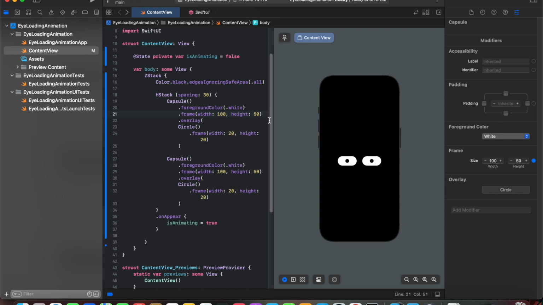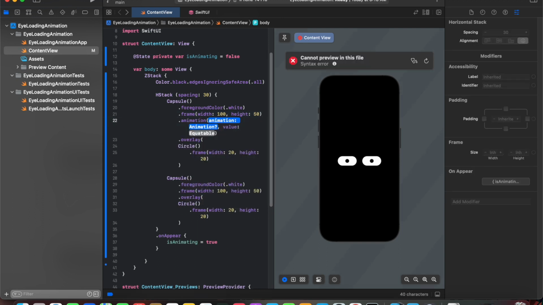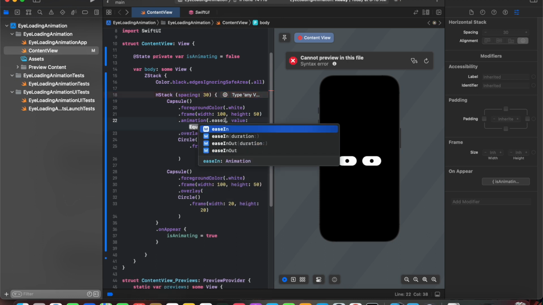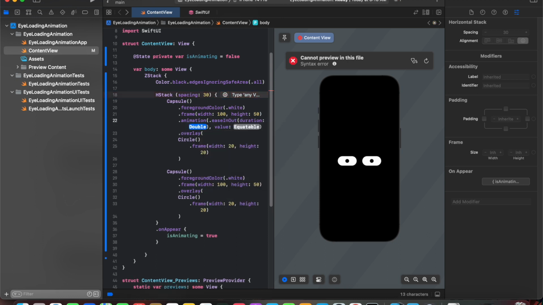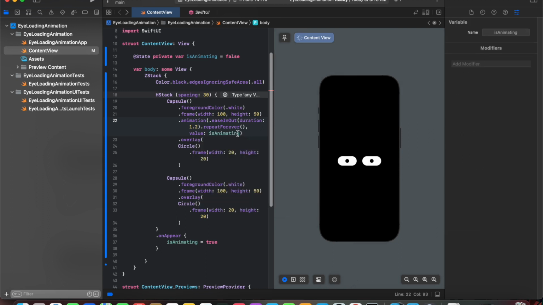We will add animation to it using an animation function, where we need to pass two values. One is the type of animation that we want, and another is the equatable value. So I will be using easeInOut in my case with a duration of 1.2. The duration is the amount of time the eyeball takes to blink once, and I want this to repeat forever. Apart from that, the value that I will be passing will be isAnimating.